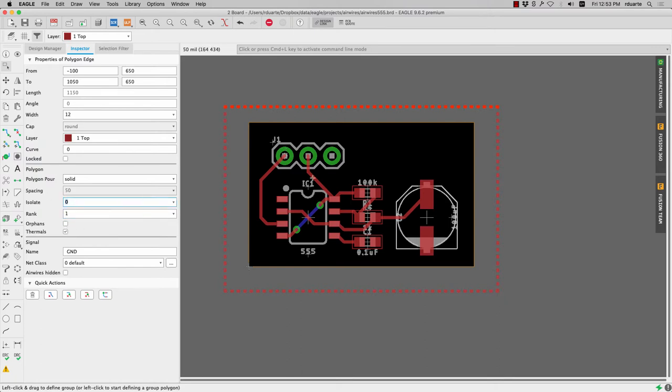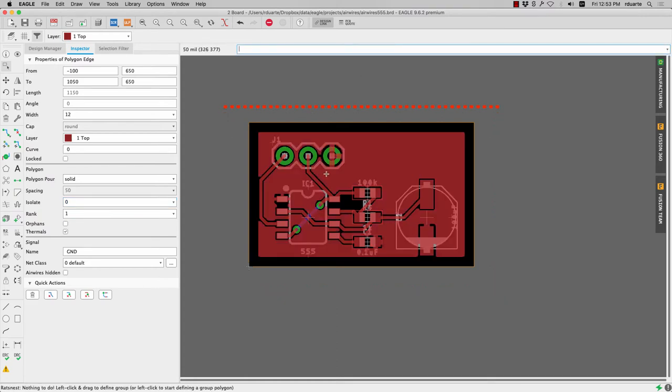So this tells how far apart, if we ratsnest one more time, how far this pour should be from traces, for example. So if we increase that number, we'll end up with more of a gap there. And you can see it increase that trough between the two.